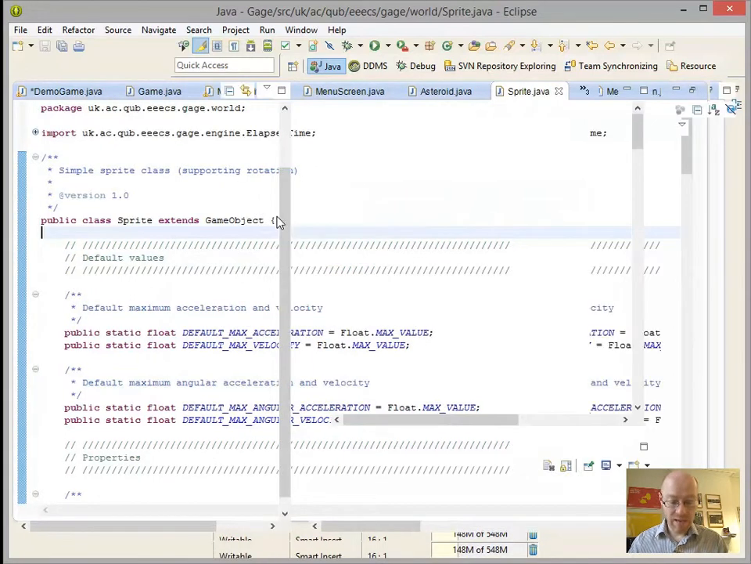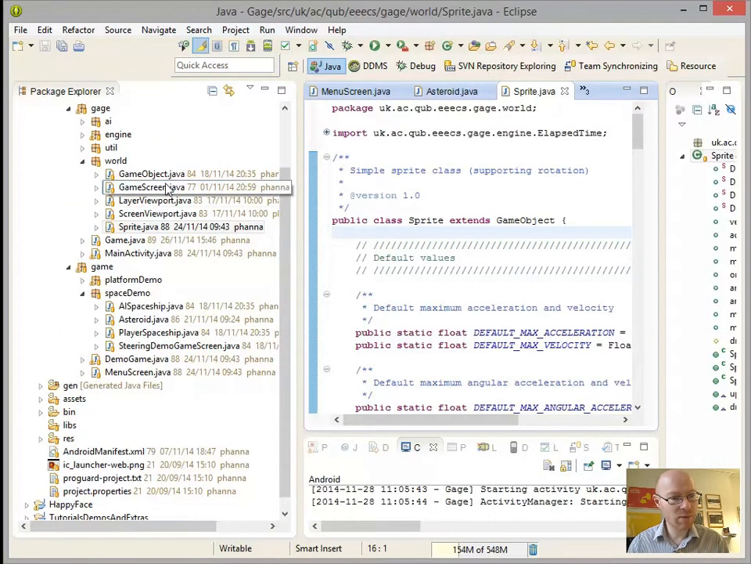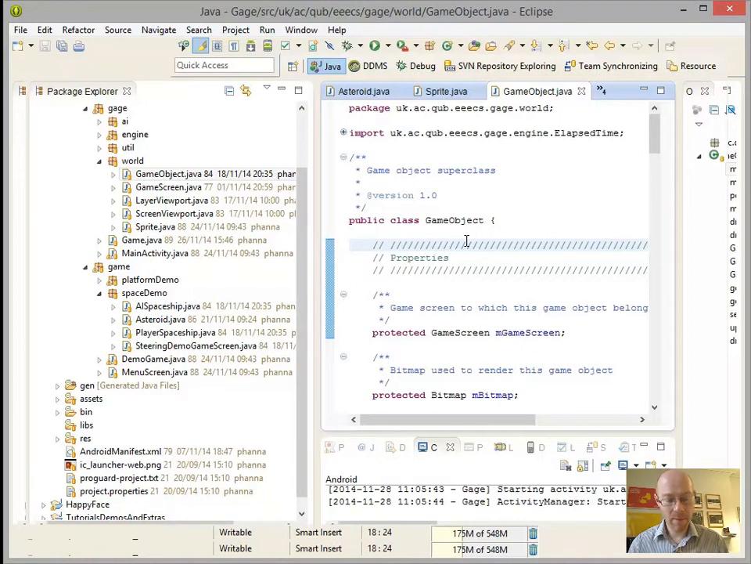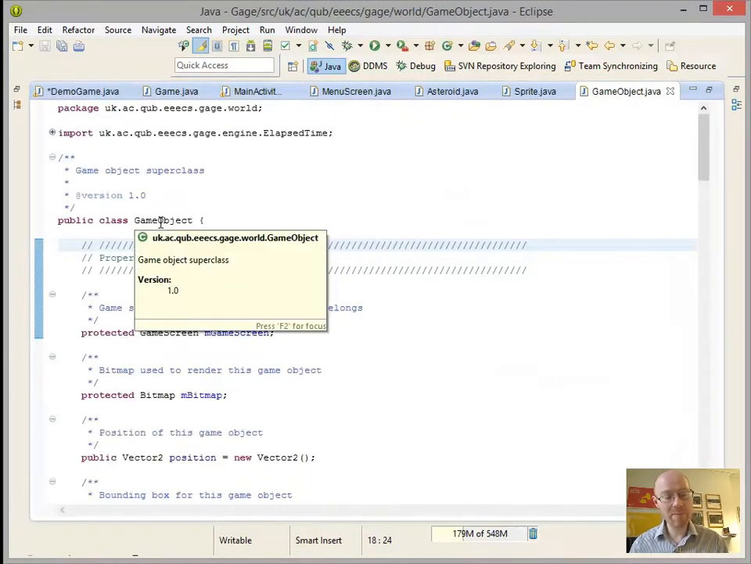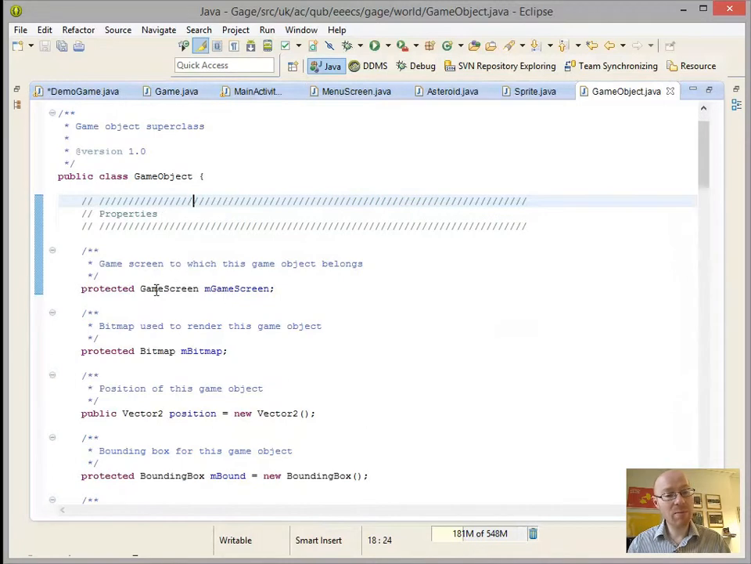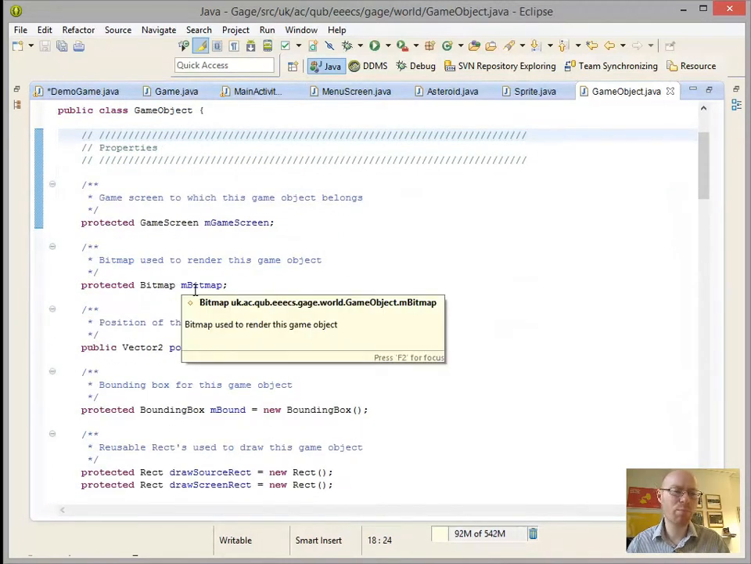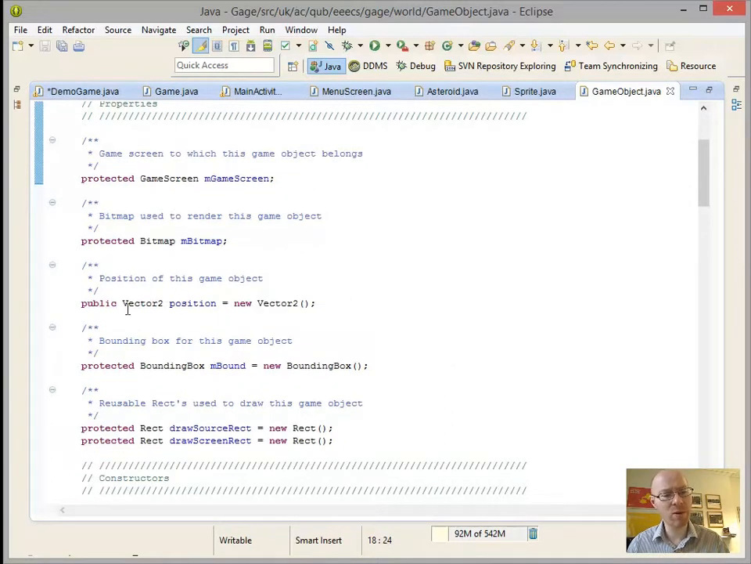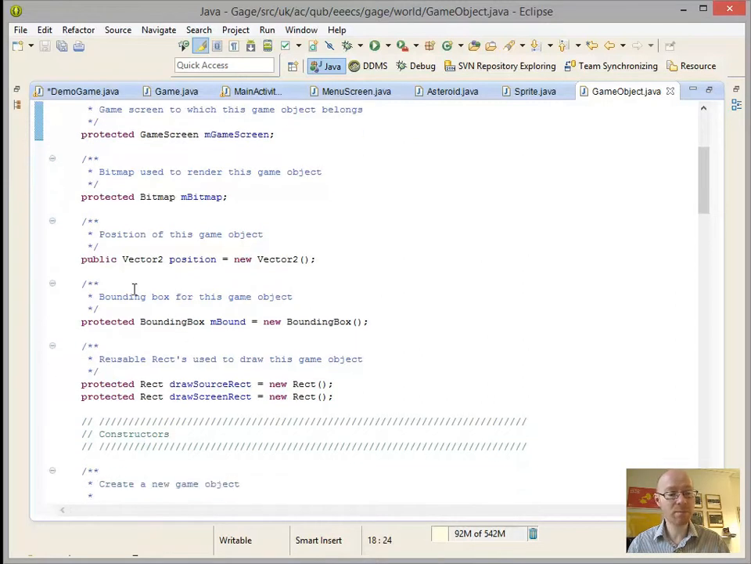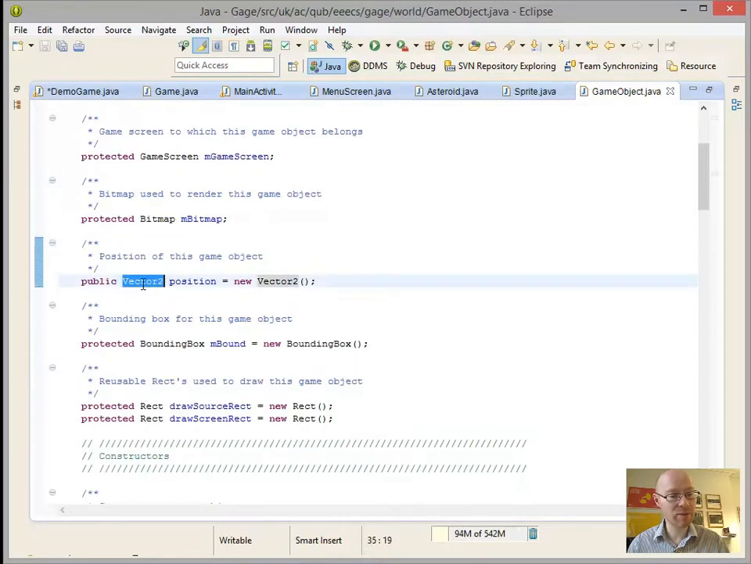Sprite's also a type of game object. Let's go up and look at game object first of all. So a game object, so these are the things that live within our game screen. A game object belongs to a screen, fair enough. It has a bitmap, probably fair enough assumption. Some of them may want to use things more sophisticated in the bitmap, but there you go. It has a position, and I'm using my sort of vector class, which again I'll have a look at in a second, just by unraveling this sequence.